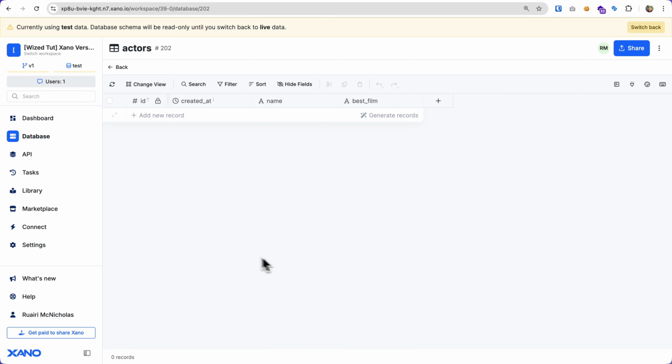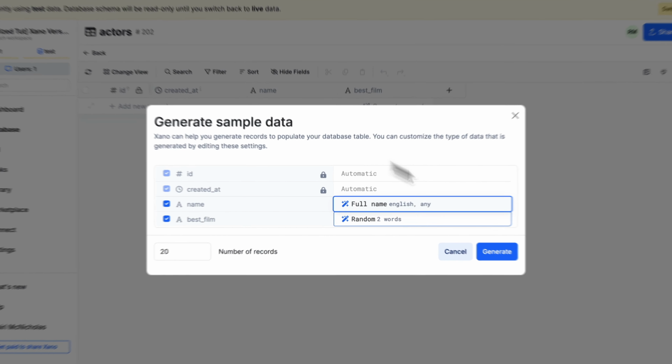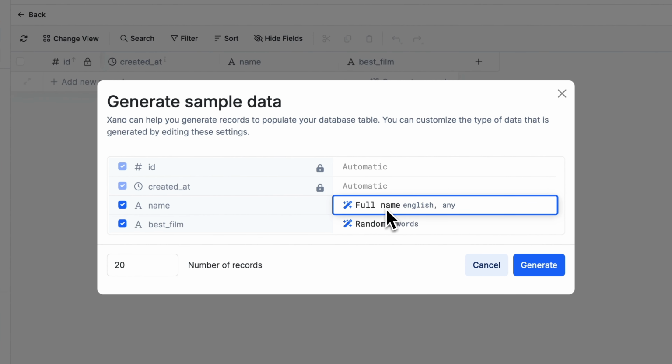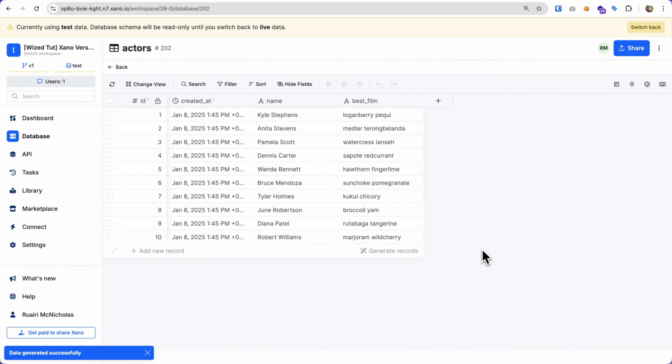Firstly, I am going to populate this information and let's give the generate records a go. It's going to be a full name, English, random 2 words, and we'll go for 10 records. Thank you, Xano. So we can't add any new tables here. It's going to tell us that the database schema is in read-only mode.